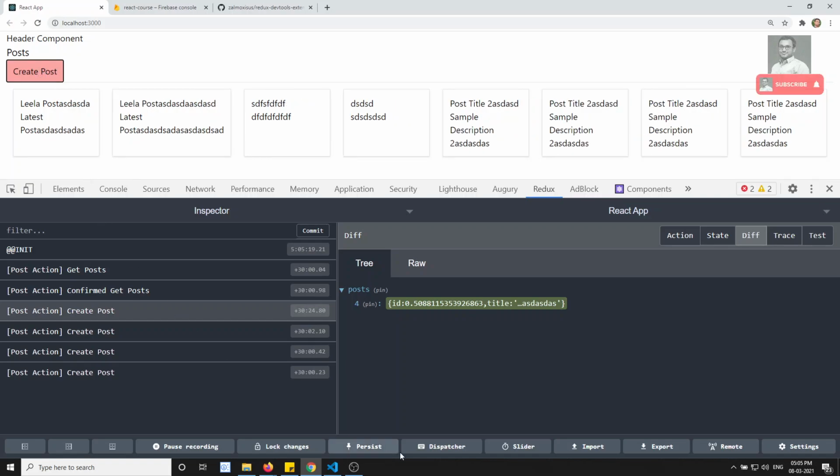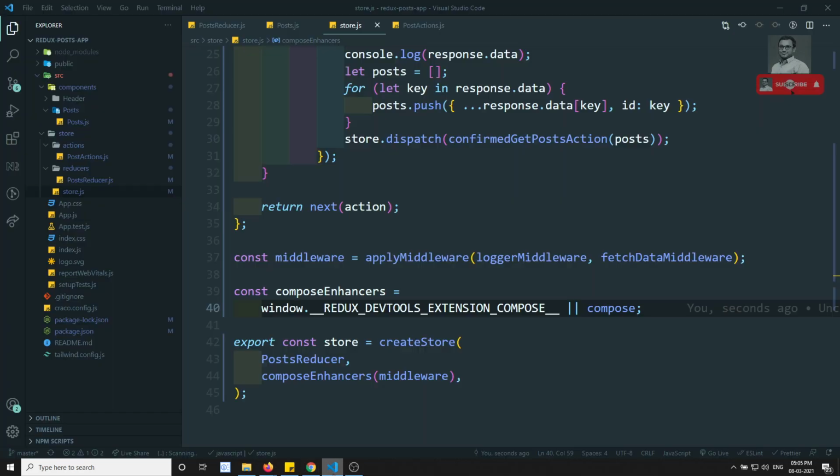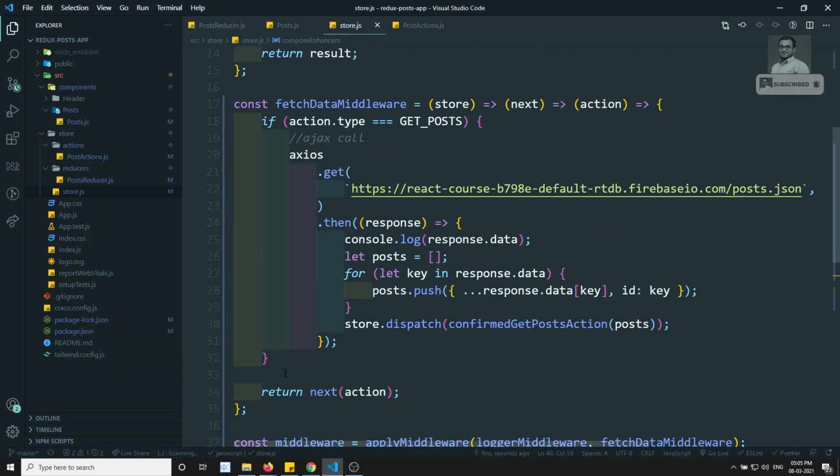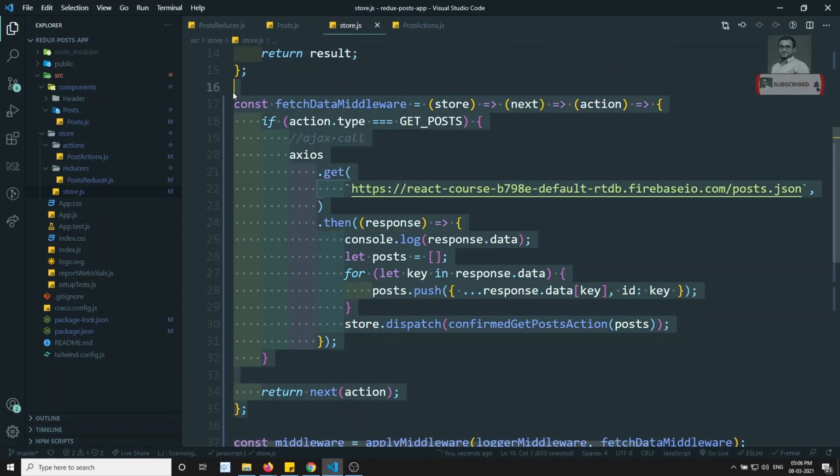Okay, so this is how we will be doing the asynchronous calls in Redux using the middleware concept. Ideally, what is happening is this middleware is doing only one task. This middleware will be useful only for getting the post data. For example, for creating the post, when we post the data into the database, then we need to create another middleware, right?